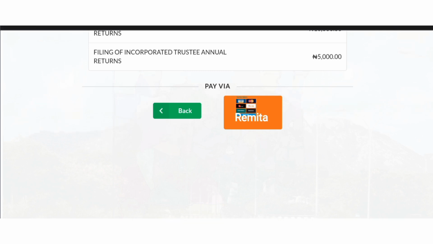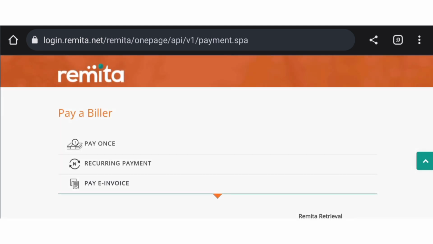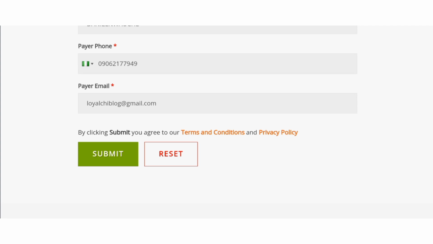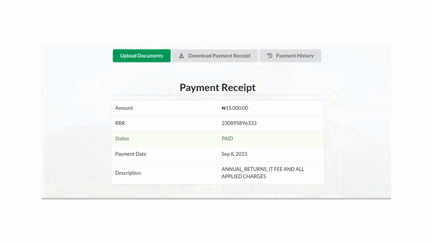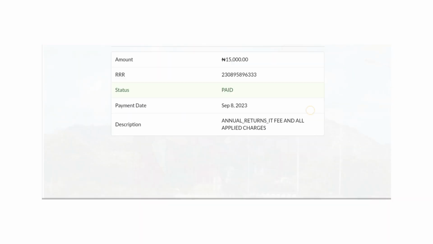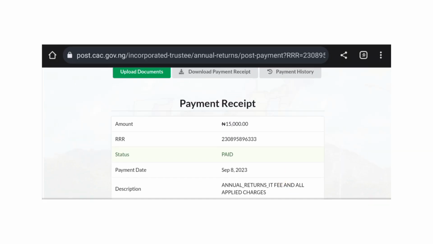So I'll click on Remita. Everyone of us knows how to use Remita for payment, so I won't be adding that clip. I'll just make payment, and then we are going to come back to the upload of documents. Okay, so I've made payment for the annual returns, and this is the receipt. I used card payment. I prefer card payment because it's fast and it's rare for you to have a debit and payment unsuccessful.